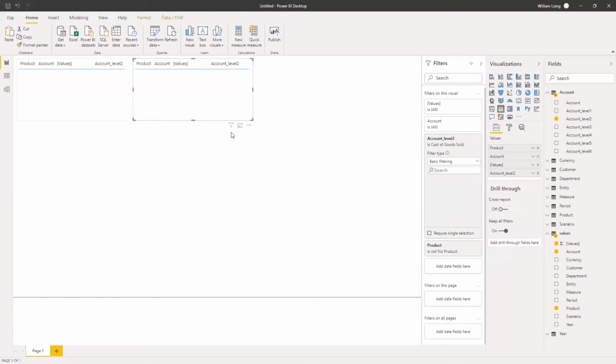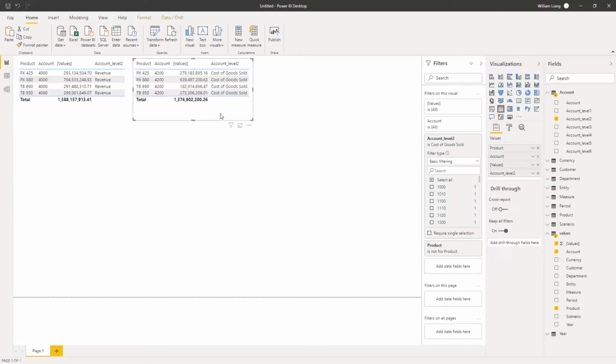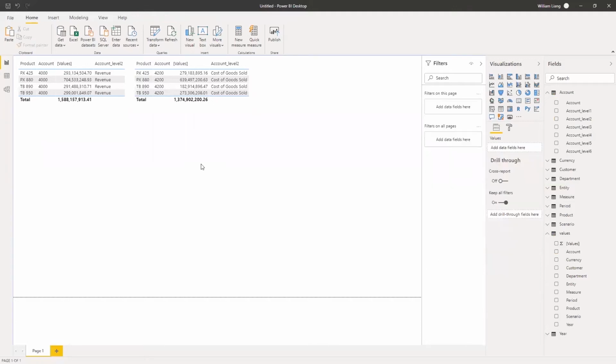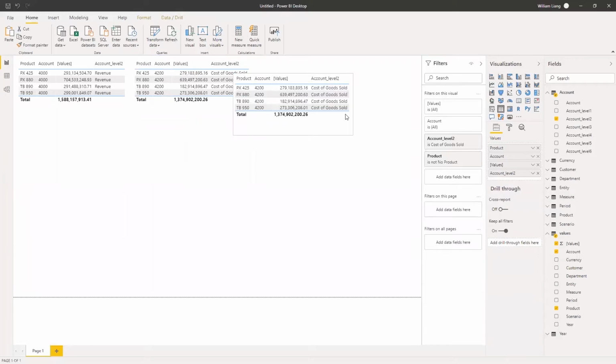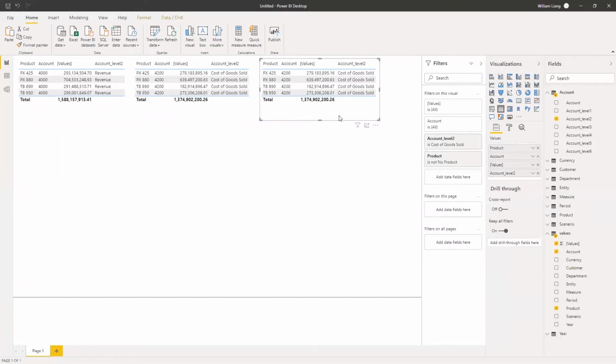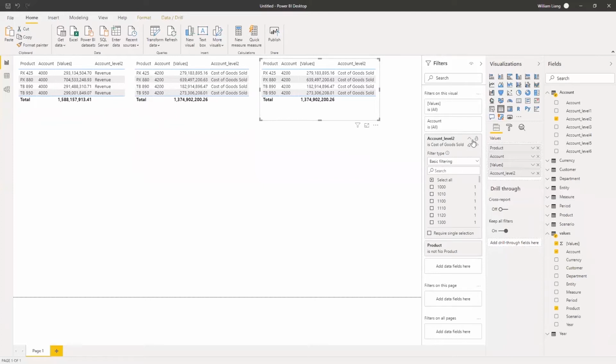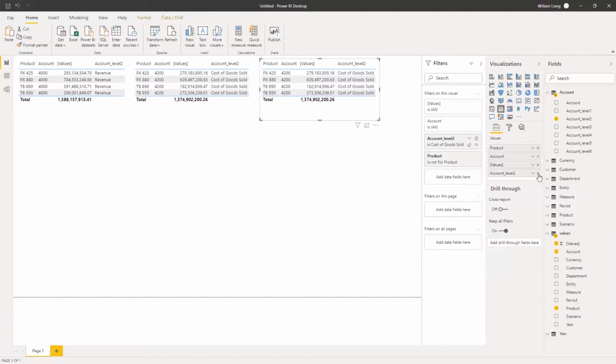So logically, what we may want to look at next is our gross margin, or gross profit. So I'm going to, again, copy this and paste it into a new visualization. Now instead, on this one, I may want to look at my level 3 to bring back the gross margin member. So I'm going to remove account level 2 and click on account level 3.